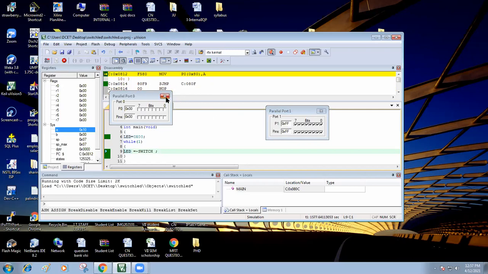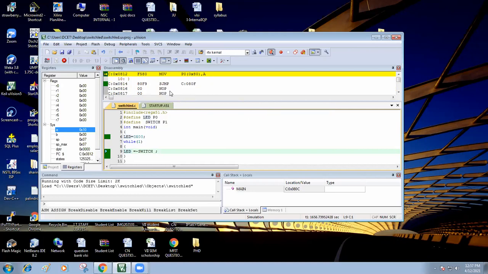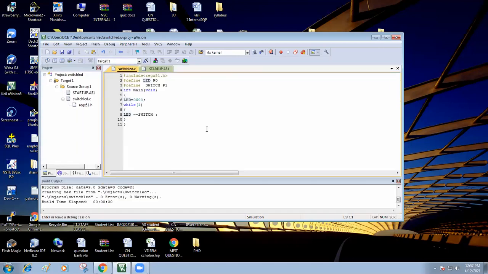Once you have done this, take a snap of this output. This we have done in the software part. The same thing you have to do in the hardware part also. Come out from the debug session. It will come out like this. Once the hexa file has been created, you just check that the hexa file is created in your file or not.